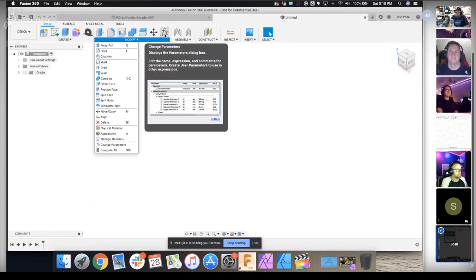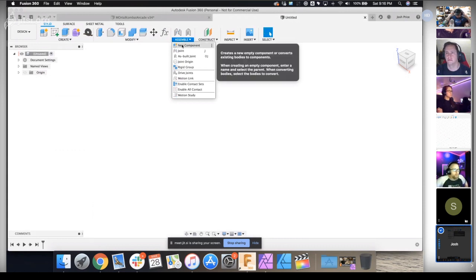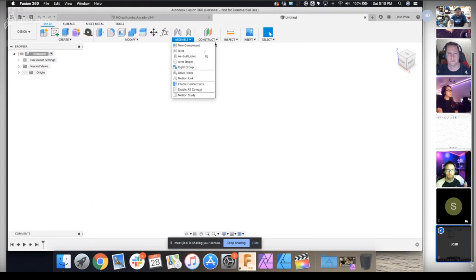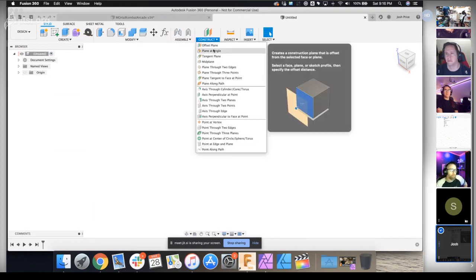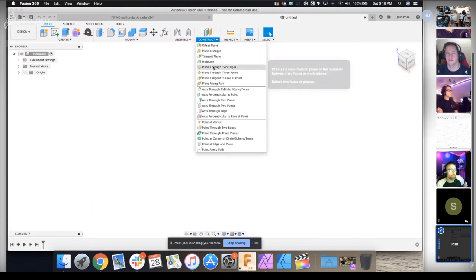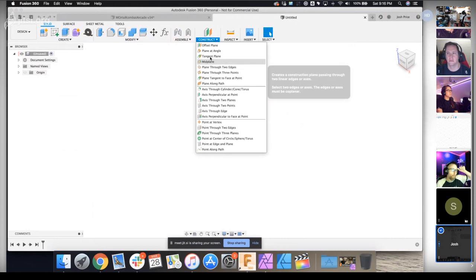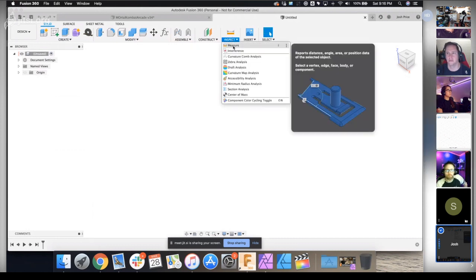Assemble. This is where you can make joints. You can make things move in relationship to each other. You can make drawers slide out, doors open. Construction planes. You're probably going to be making a new sketch. If you need to make one that is not actually touching the face of another thing you've already made, we'll make construction planes. And inspect tools is where you can measure the length of something.